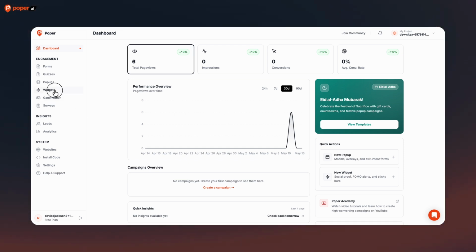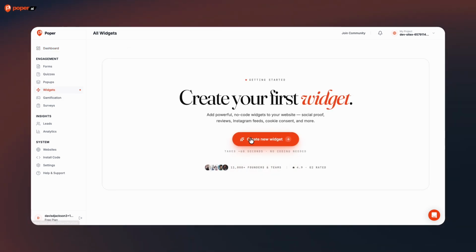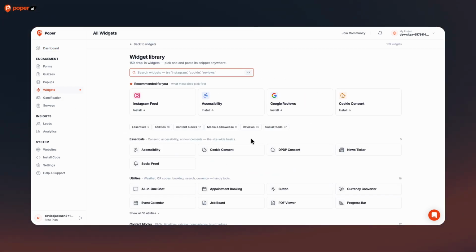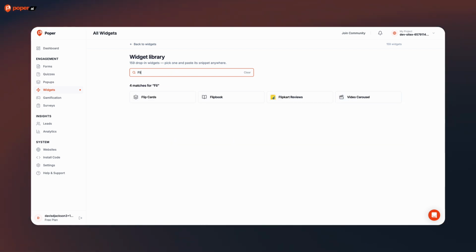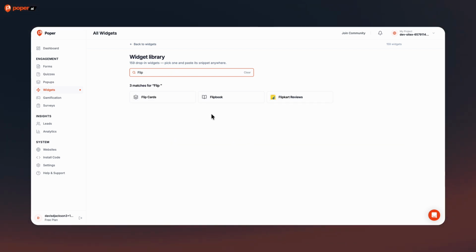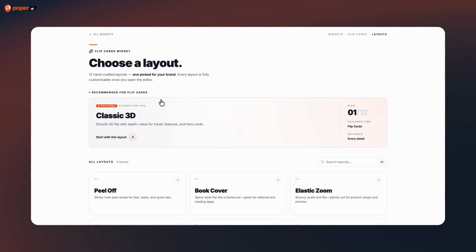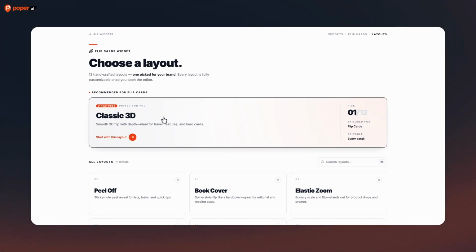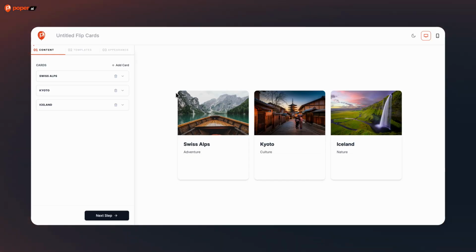Once you're there, click on Widgets from the sidebar, and then click Create New Widget. Now search for Flipcard in the widget library and open it. After that, choose a layout according to your preference. Once the layout is selected, the widget editor will open. On the right side, you'll see the preview, and on the left side, you'll see the settings panel.